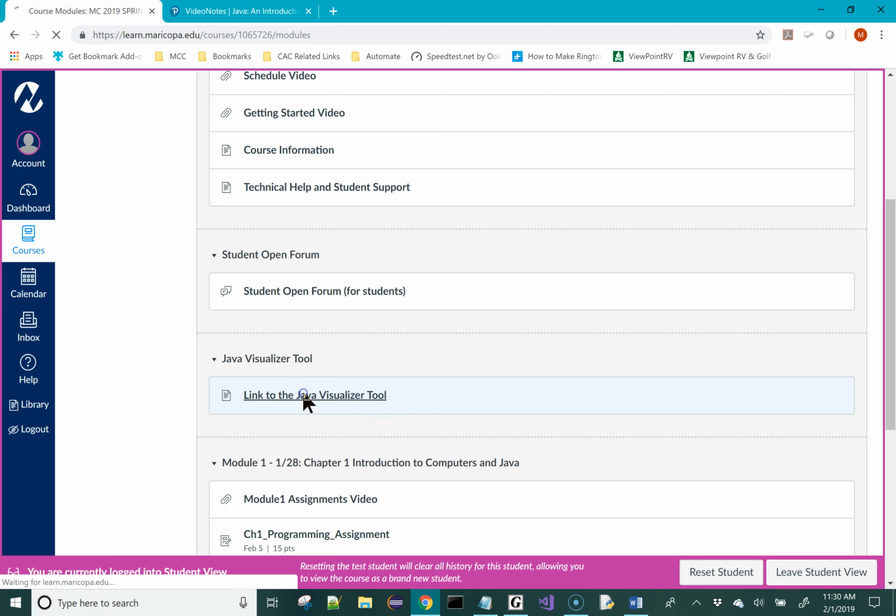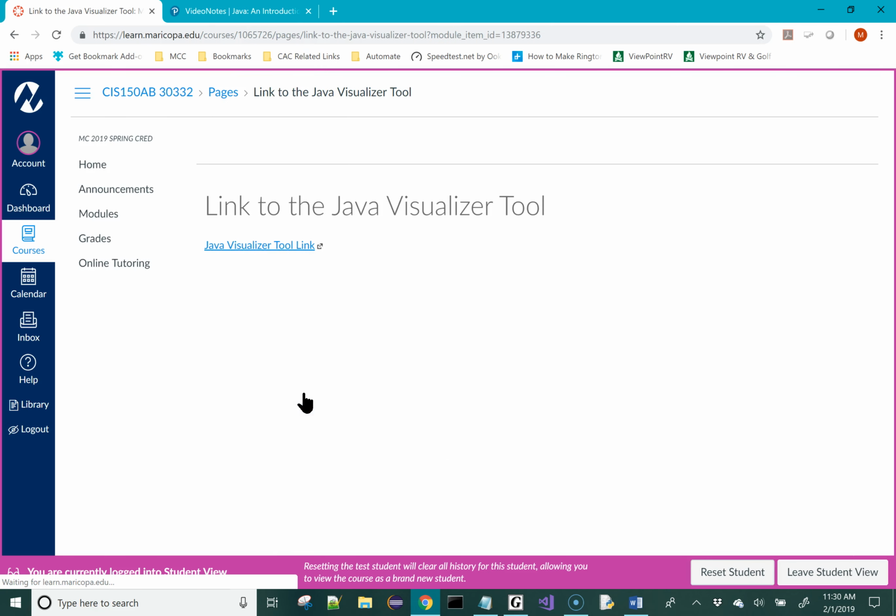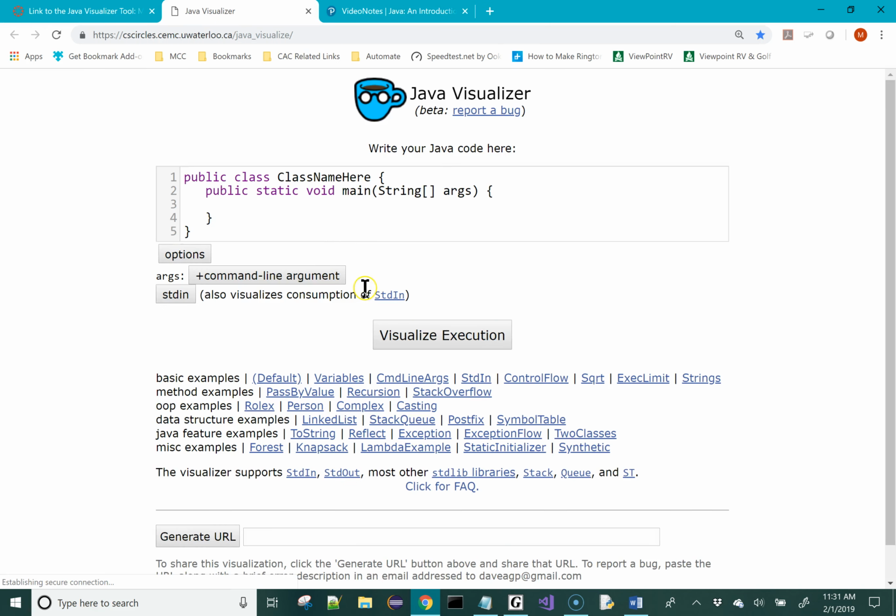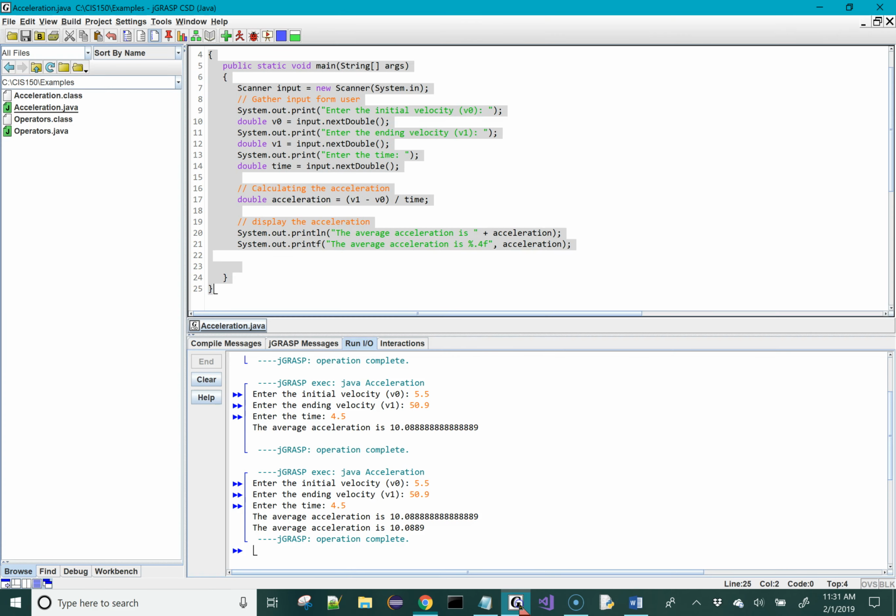If you just click on it, that'll take you to the page where the link is, and the tool will open up in a new window. The easiest way to use the tool is to go into JGrasp, write your program first in JGrasp, and then you can just do a Control-C.